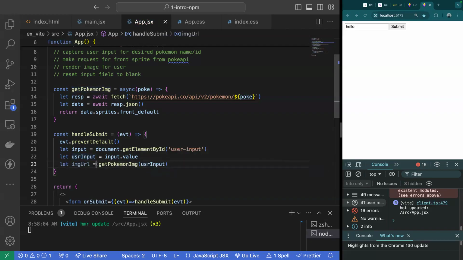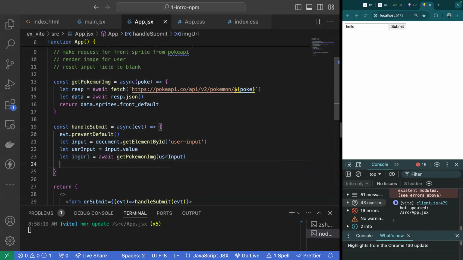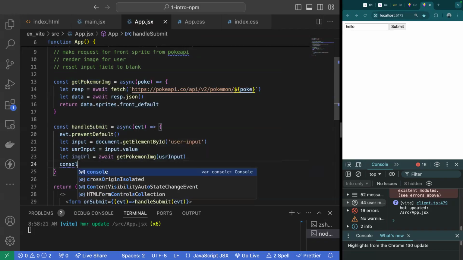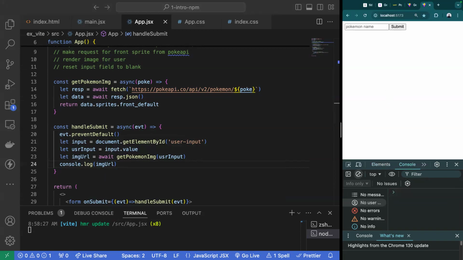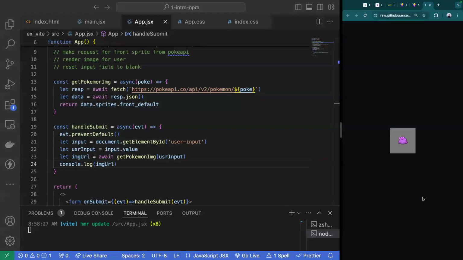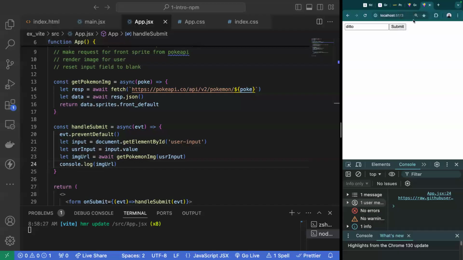All right. Okay, great. Now, because I am calling an asynchronous function in here, that's going to turn my handleSubmit into an async function because I have to await the response. Well, let's console.log this response. I'm going to go ahead and send this utilizing, let's go with Ditto just to make sure that it works. Okay, I send it and it does in fact return Ditto's image. So far everything is working, right?